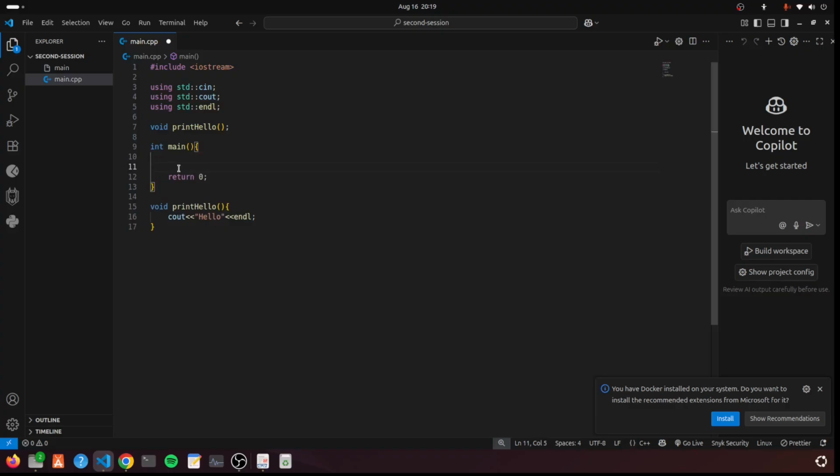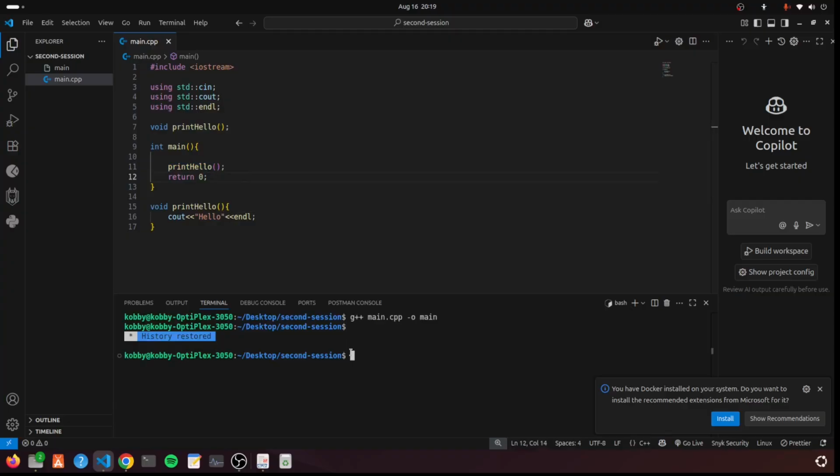Making a call to the function is calling the function name. So I can simply do printHello with a bracket here. The moment I do this, I'm calling this function. Calling a function simply means you are executing the code in between these curly braces. Good, right? So let me save this file and then recompile the code again with g++.